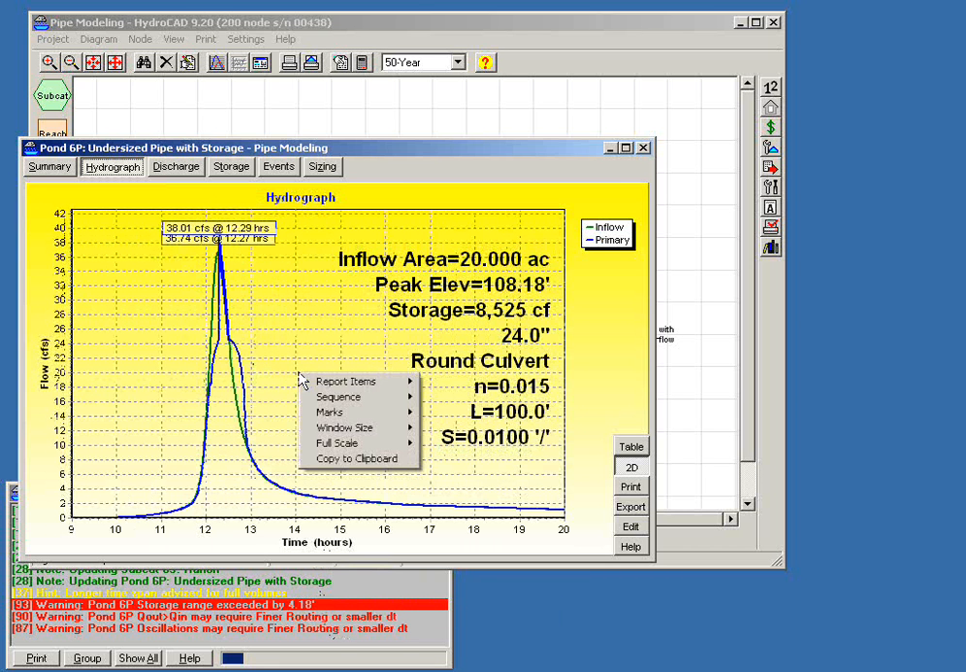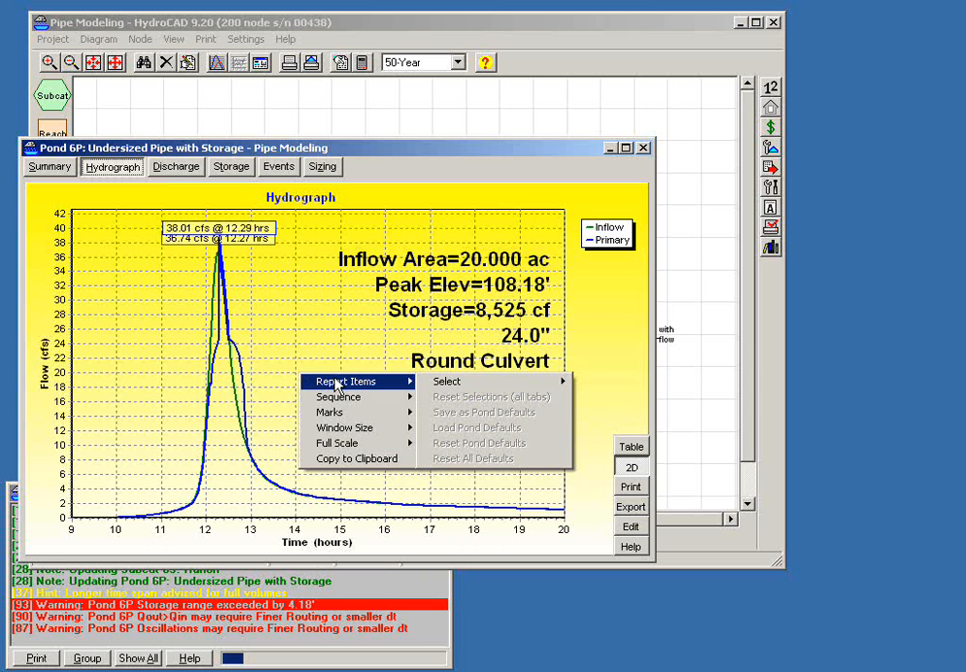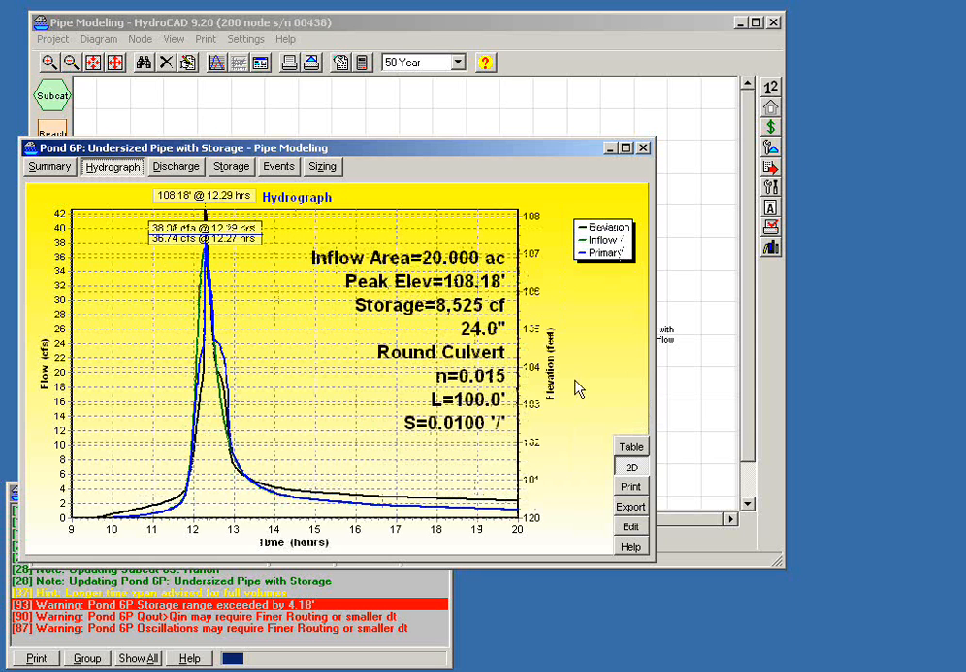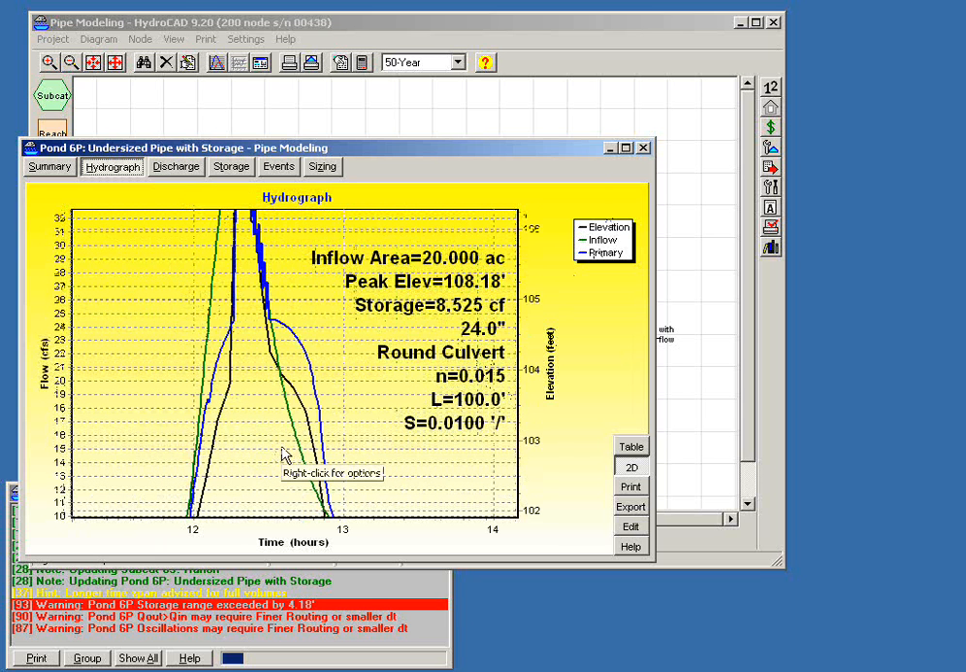Let me do another useful thing here. If we right-click the hydrograph and go to Report Items, select Elevation, we can now enable an elevation curve on this graph. So we have our inflow and outflow curves, but we also have elevation. Now we need to zoom in a bit to see what's going on.